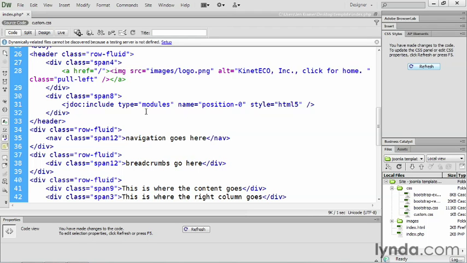Now, Joomla core templates tend to use this position 0, position 1, position 2, position 3, and so forth. And the reason that they went with module position names like that is because then your module positions are not tied to the way that your template is put together. If you want to take position 0 and you want it at the top of the page, and then you decide you want it at the bottom of the page, you just simply move it.